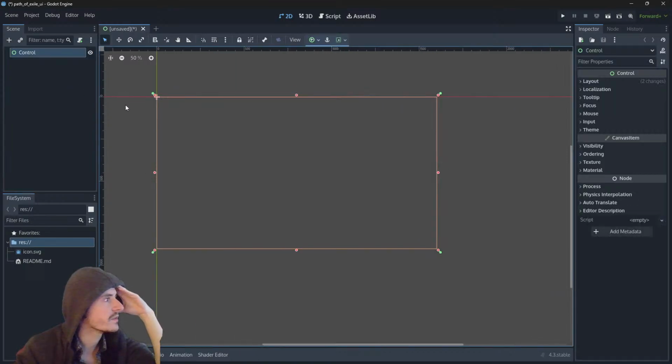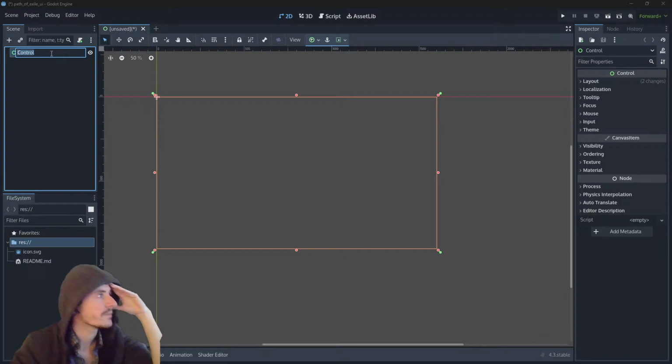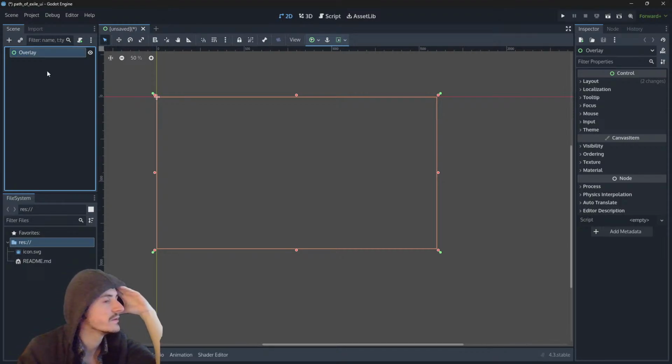So anyway. Let's actually start with probably what I would call overlay. Alright.